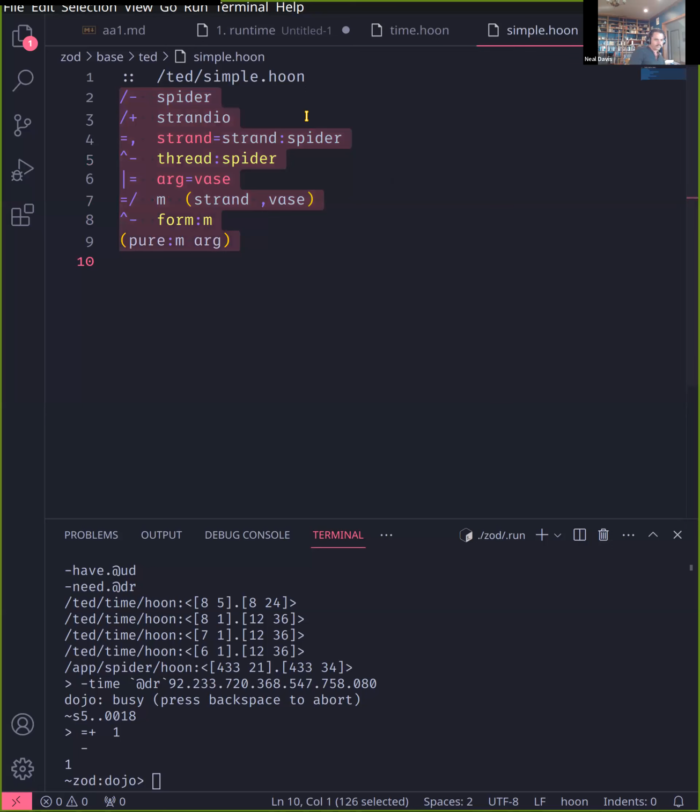All right, so import our boilerplate, tiscom, expose everything in strand spider, but rename it strand when we refer to it. It's going to return a thread spider. We receive an argvase, right? All this is the same. This is your boilerplate, these first 8 lines here. What it's going to return is pure M of a vase. In this case, the vase is the argument. So this should just return the argument. This should just echo essentially whatever we say to it.